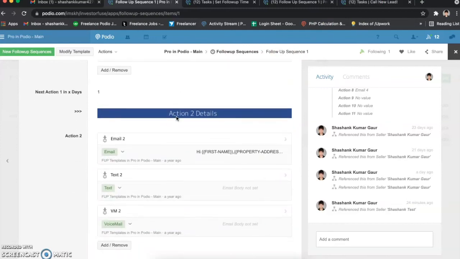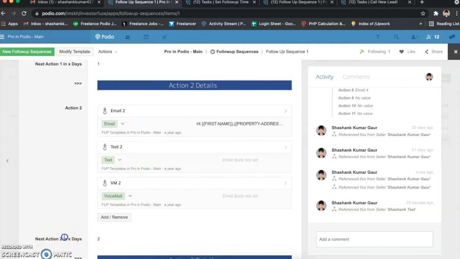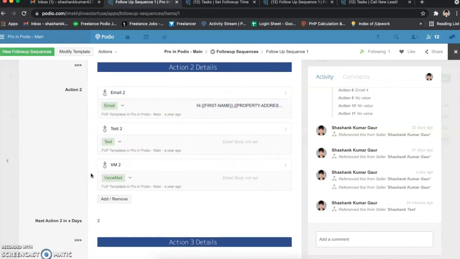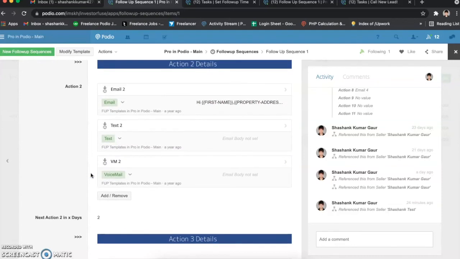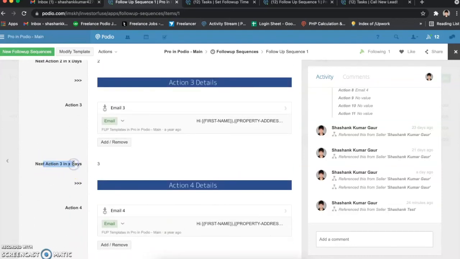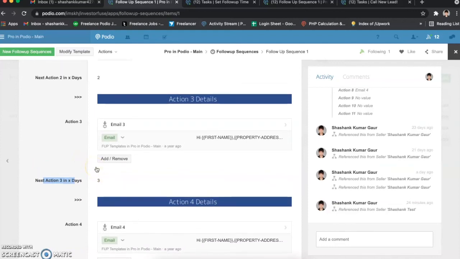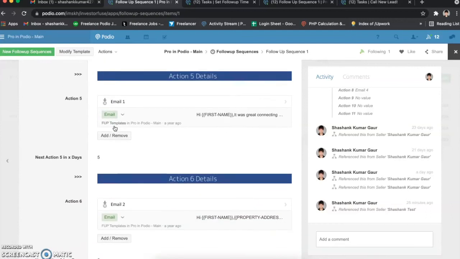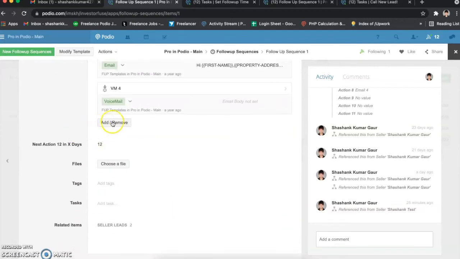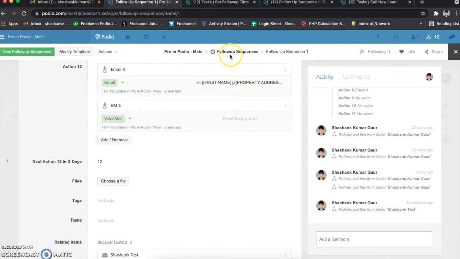So the next action would be action 2 plus current date. So 12 plus 2 means 14th of June. All these second actions will be performed. Now on 14th of June when this follow-up runs, the next action's 3 days gap will be added, so 14th of June plus 3 is 17th. On 17th of June you will get action 3, meaning the third email, and likewise it will execute until the time you have defined. So this is the place where you define the follow-up sequence with the number of days gap, and as it is all customizable, it is easier for you to manage.